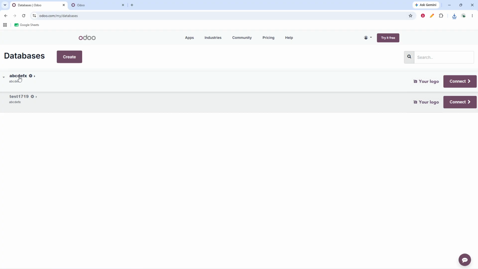When the list appears, look for your database in the available entries. The database name is displayed along with the rest of the database information. Take a moment to read it carefully, especially if several databases have similar names. This is useful when you need to identify the correct database for support, configuration, or general account management.